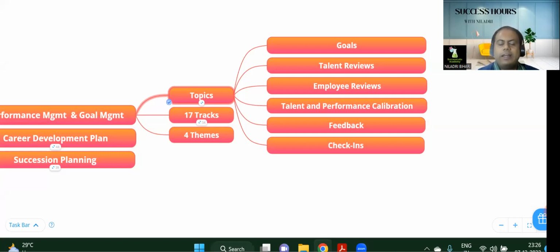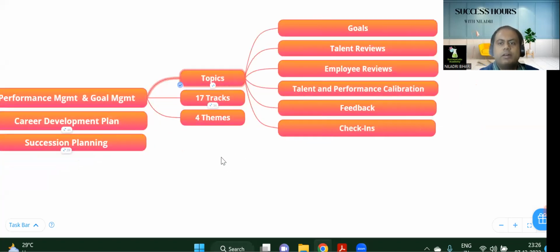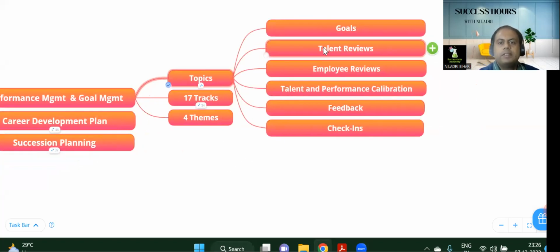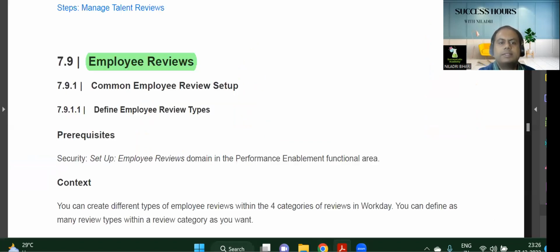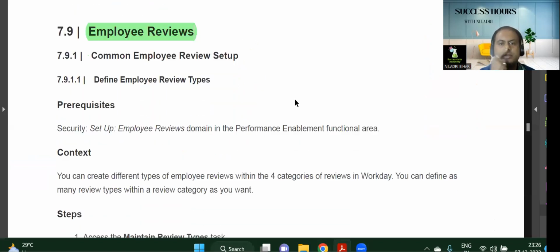In this series of Talent sessions, we started with the performance management section, and in the last session we covered the talent review part. Today, we are going to start with the employee review part. So let's move on to our guide, and from that we will see what is there in store.